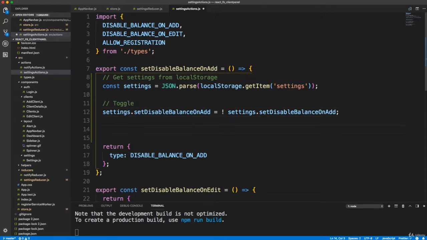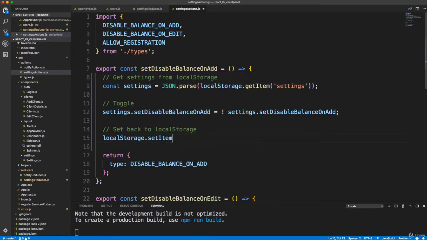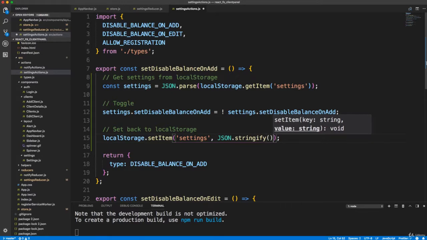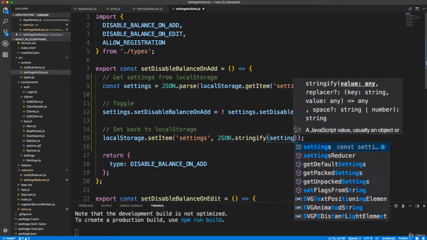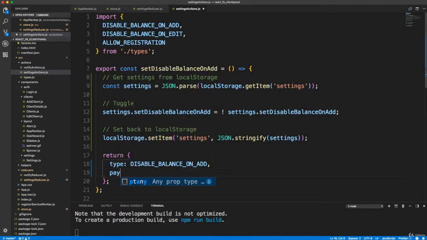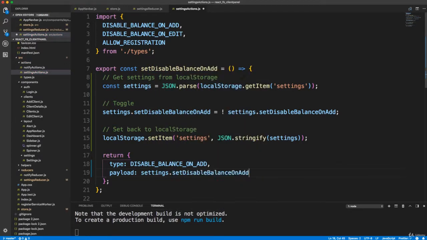And then we need to set it back to local storage. Okay, so to do that, we're going to say localStorage.setItem as settings, and we want to put it back into a string, so JSON.stringify, and then pass in settings. Okay, and then we want to send along the payload to the reducer. So the payload is going to be settings.disableBalanceOnAdd.